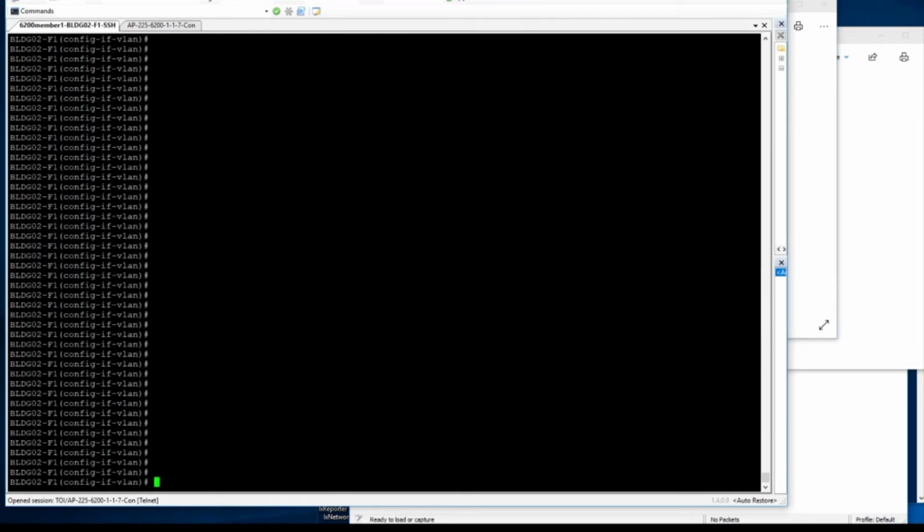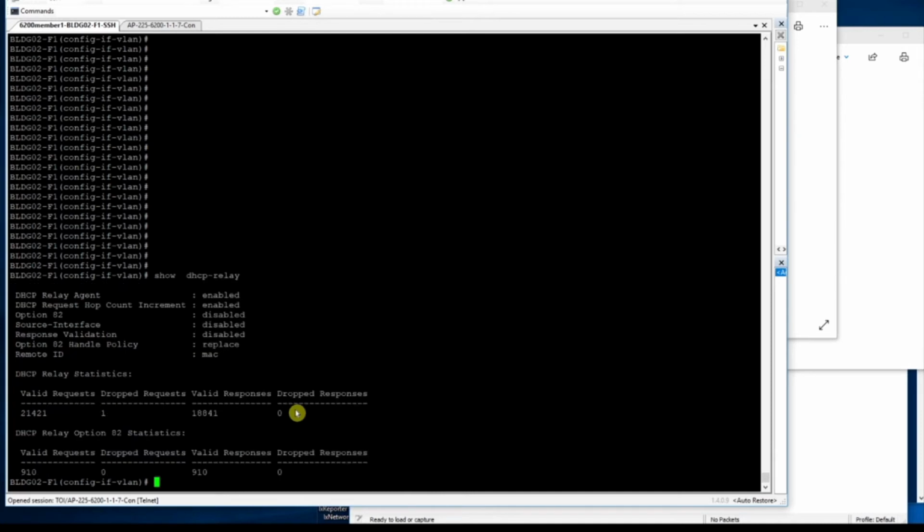So we had some show commands that I talked about earlier. The first one of those, which is our go-to, is the show DHCP relay, and this basically tells us, are we enabled for DHCP, some of the options, and some of the valid requests and responses. I've had this going in the lab for a while, so we've got some increments on the statistics here.